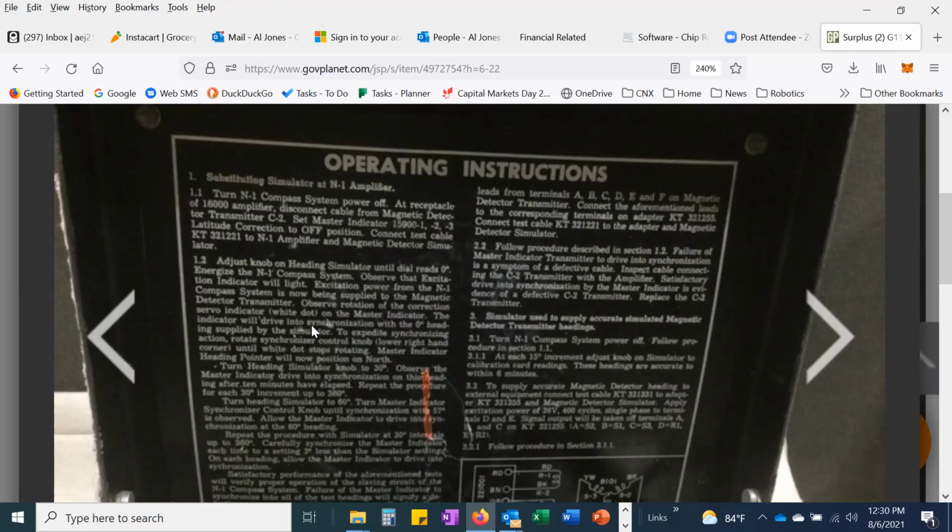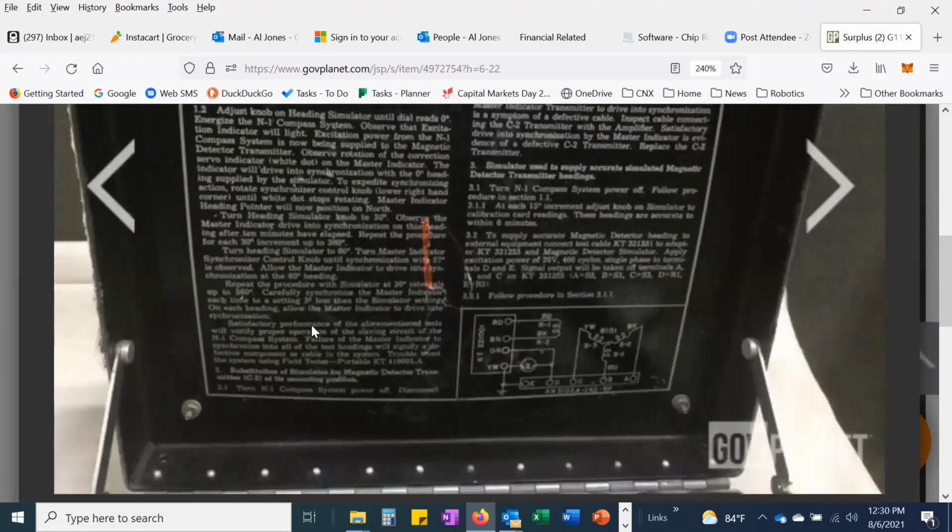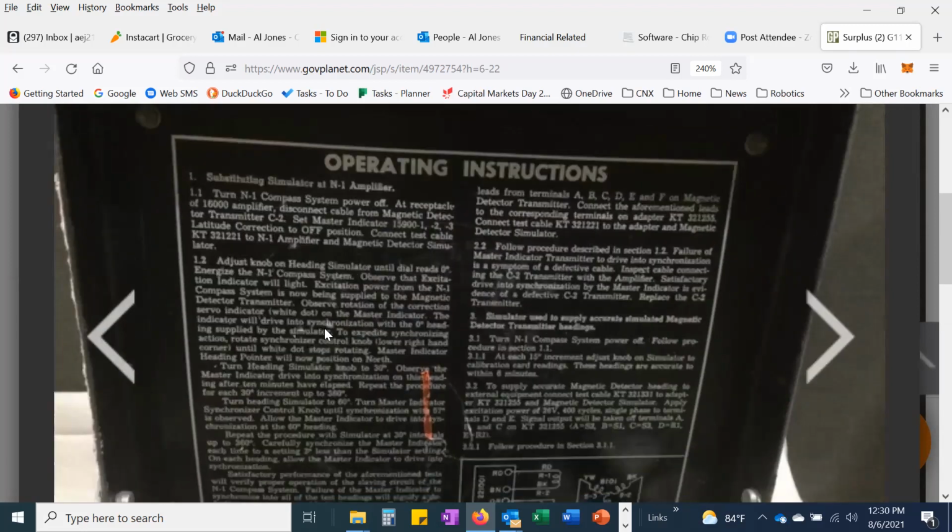Yeah, I'm reading, I have up on the screen the operating instructions. And they're written so some private can operate this thing.